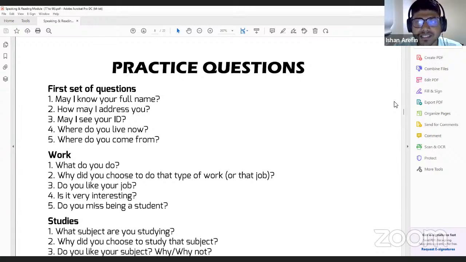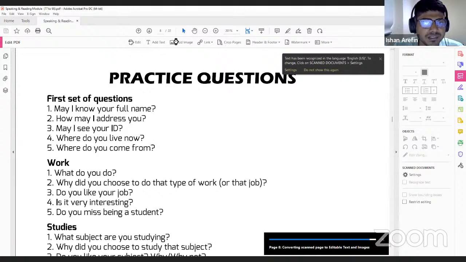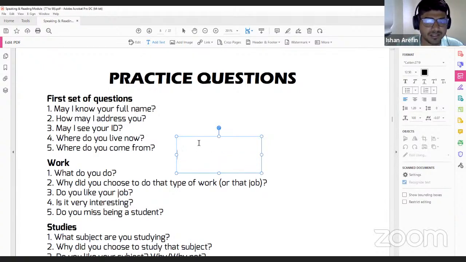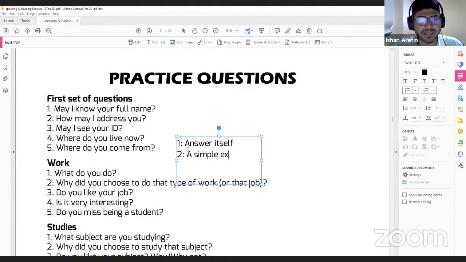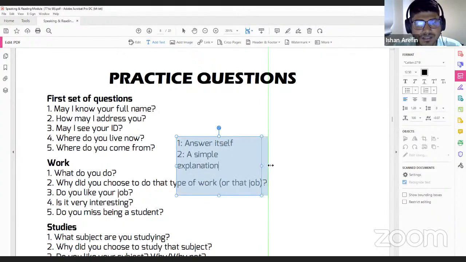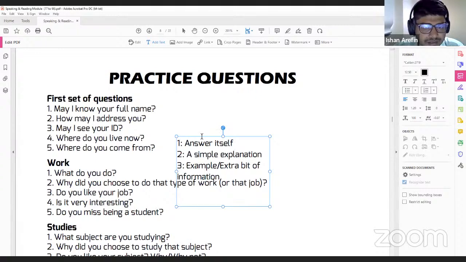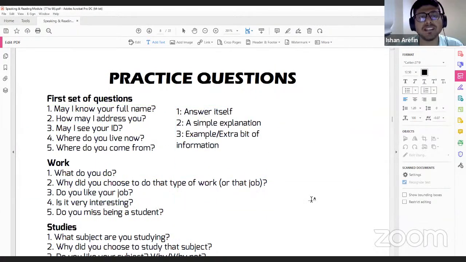So let's write it here. Let me write something. So the first sentence, sentence number 1, will be the answer itself. The second sentence will be a simple explanation. And the third sentence will be example or extra bit of information. So yeah, that's the trick.